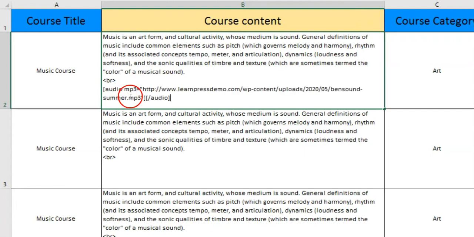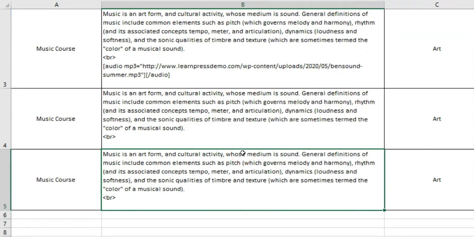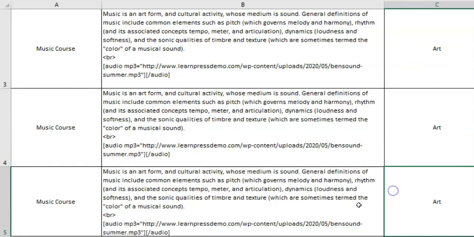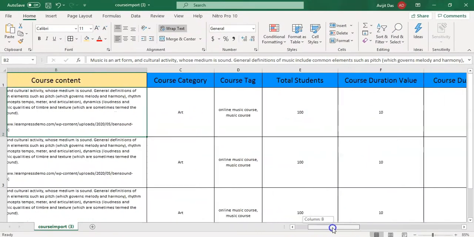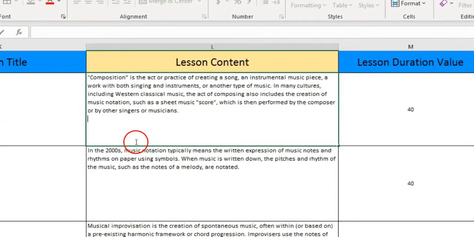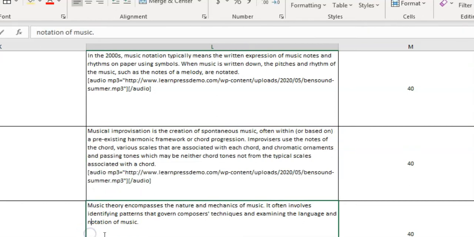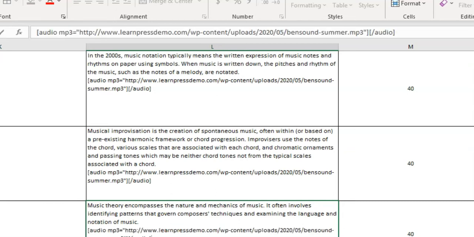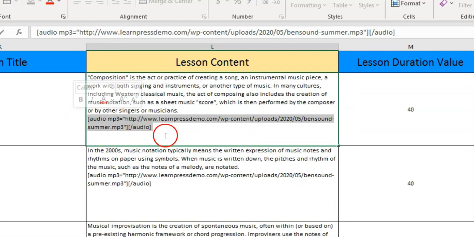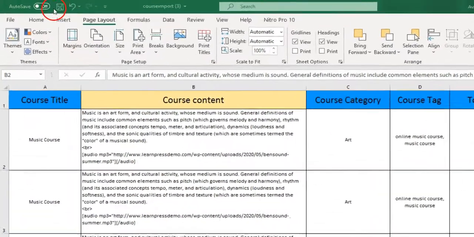Paste the audio embed code with the URL of the audio file in the course and lesson content columns. The audio embed code is given in the description of this video. Save this course import template.